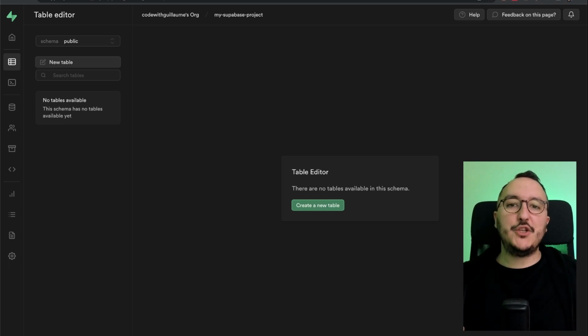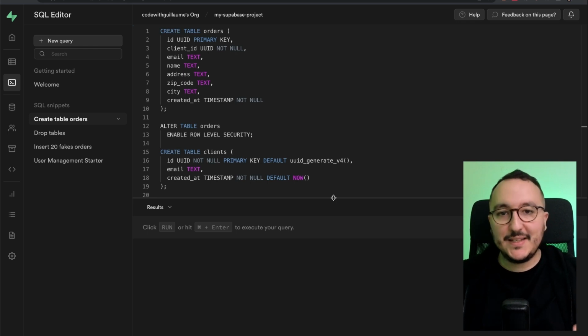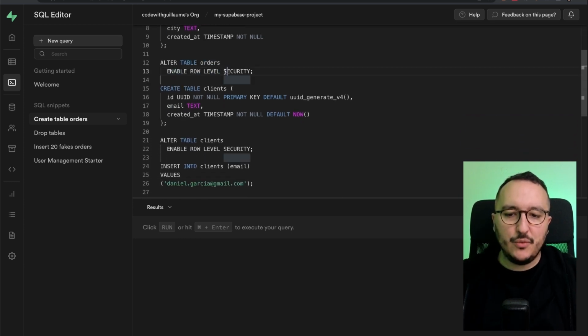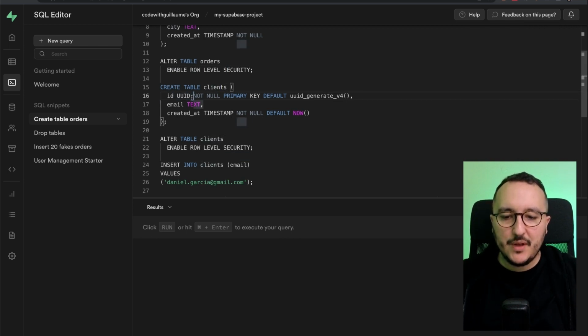How to make relations between tables in Supabase. Let's get an example. In the previous lessons, I created a table orders and a table client. Let's start over for this example. I have here a SQL query that will create a table orders with a model, ID, client ID, etc. I'm enabling row level security, and I have a table client with an ID.